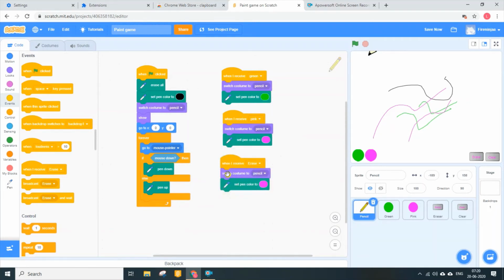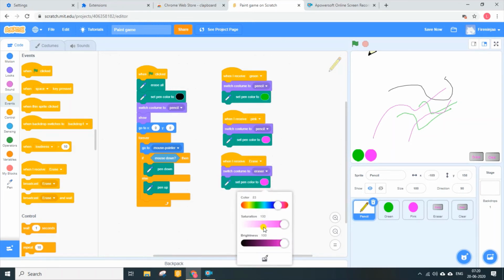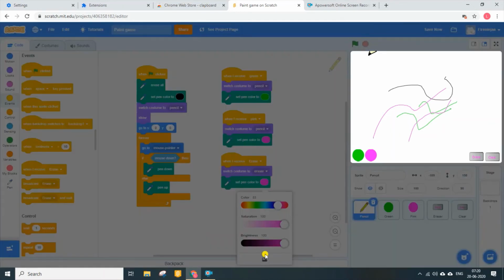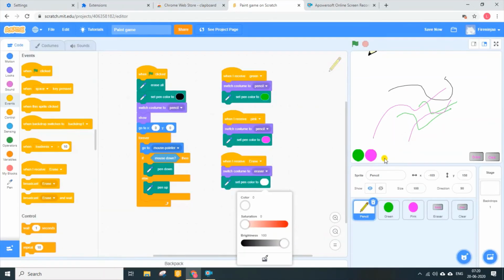Choose message erase here. In this one, you switch the costume to eraser. This is the second costume which we had created in the beginning. And this pen color, simple, I'm just going to set this pen color to the color of the stage, which is white. Now if I draw with this white color, it is going to match the stage and it is going to look as if my drawing is erased. So now we have programmed the eraser button.